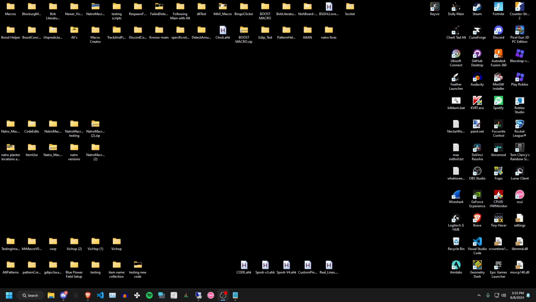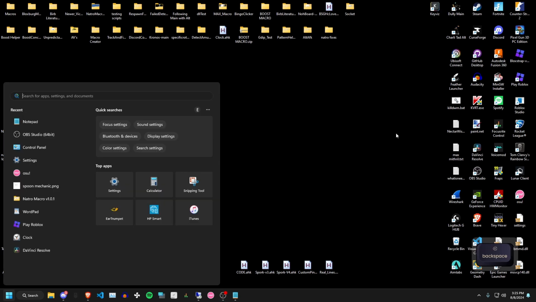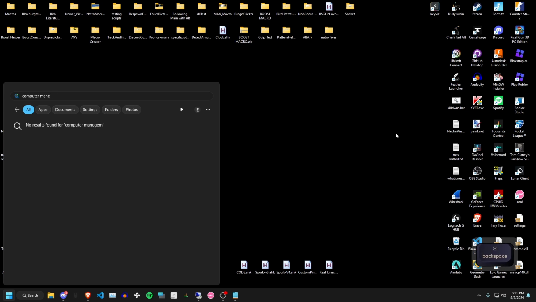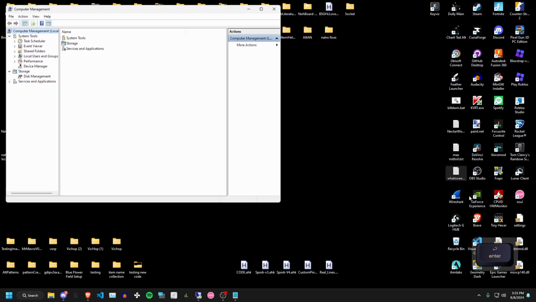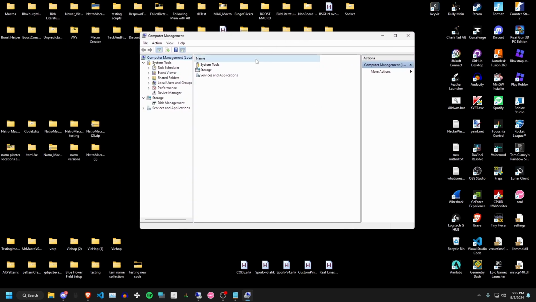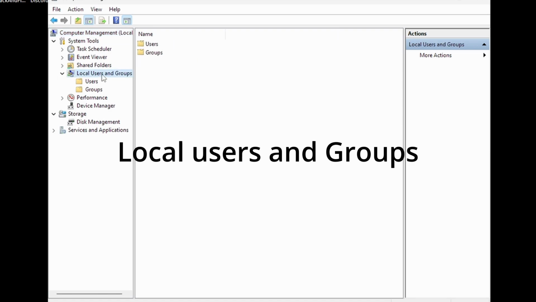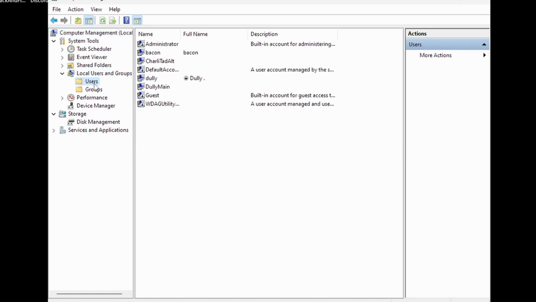So now, what you do is press the big Windows key and then type in computer management and then press enter, like you can see right here. Let me zoom into this. Now you go to local users, go to users, double click it, and then right click this whole big void. Right click and then click new user.